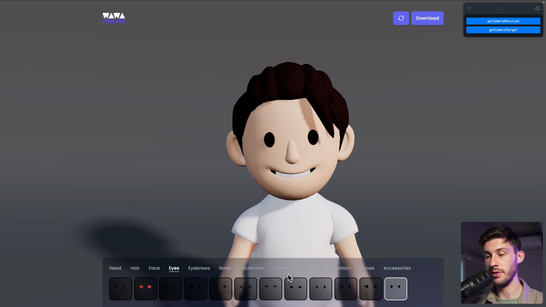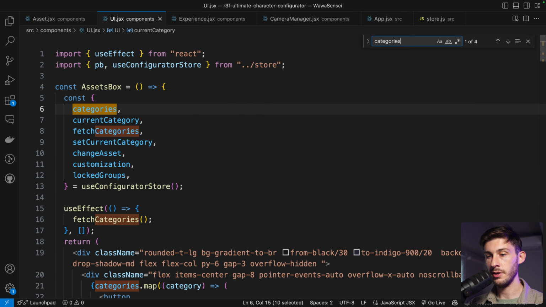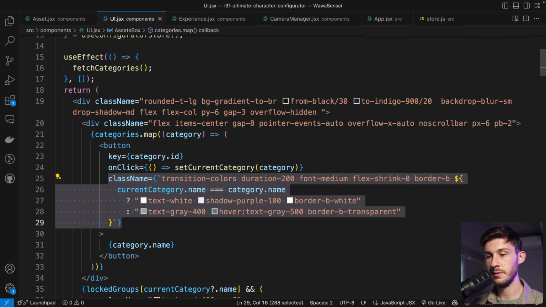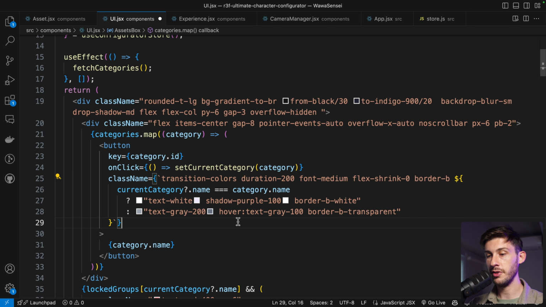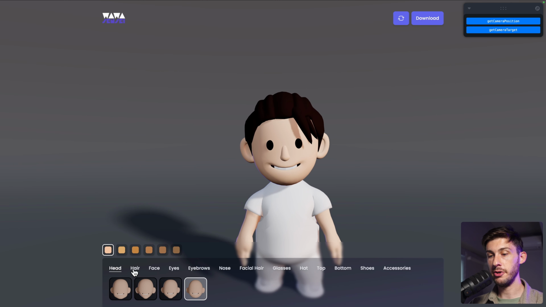Let's adjust those category names. This is in our UI, categories.map, and let's edit the style. Instead of having dark gray when it's not selected, we will just make it brighter. And now in all conditions, it's readable. Now our experience is better.